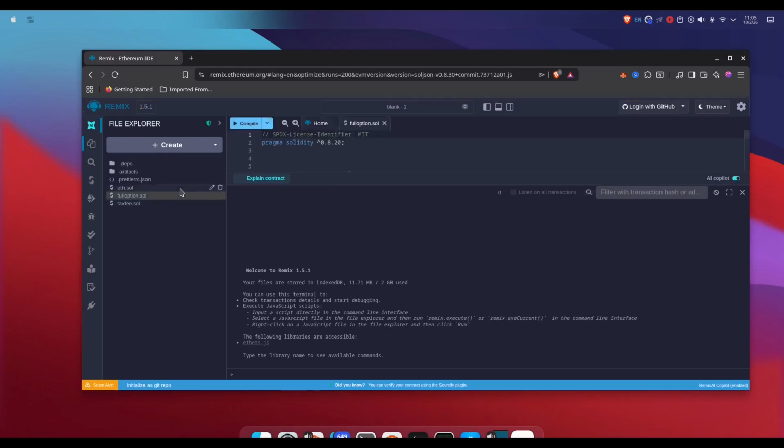Left side. File Explorer. Create new file. Blank page. This is where financial instruments are born. You're about to name something that lives forever on-chain.